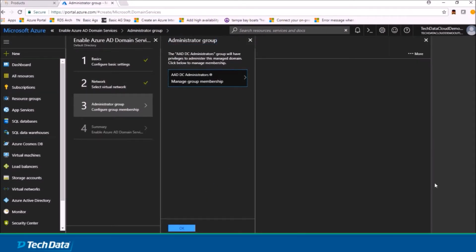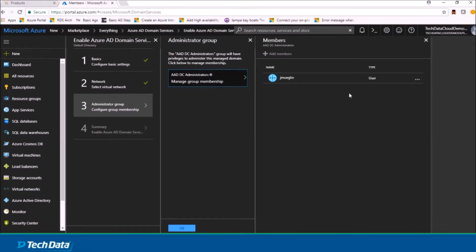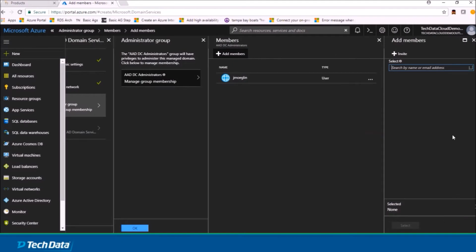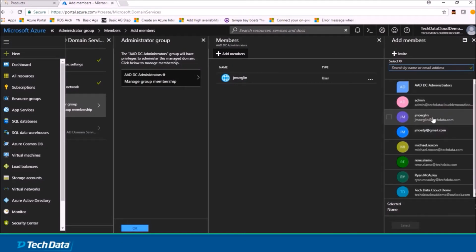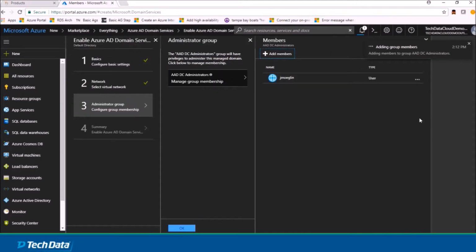This is our administrators group. This is very important when it comes to Azure Domain Services. We want to go in here and make sure we add a couple of our users that are going to administer this new domain that we're creating. I'm going to go ahead and add a few accounts here. And you can see that's done. Just takes a few seconds there. We'll go ahead and OK and move to the next part.